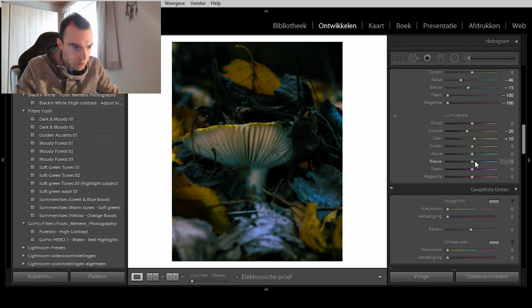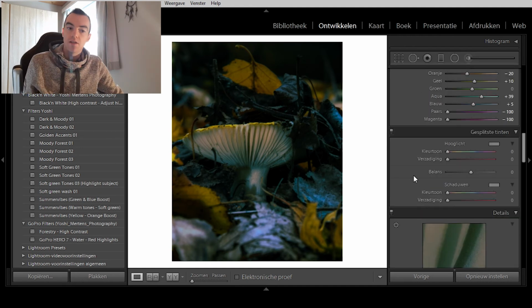Okay, and then the blue, I'm going to play around with the blue a little bit. I'm going to light it up by 5. And magenta and purple will be darkened as well. And the red tones, maybe, no, not gonna touch the red tones. And then onto split tones.